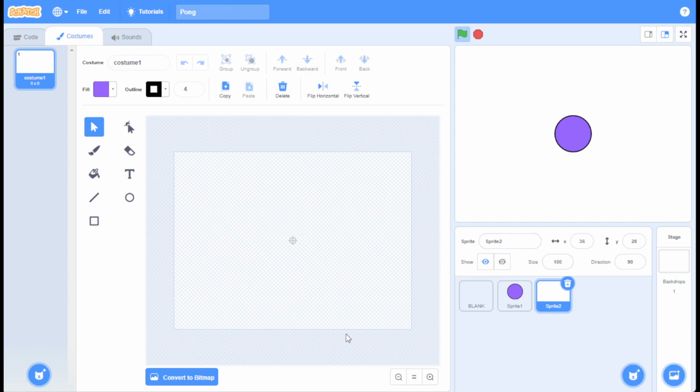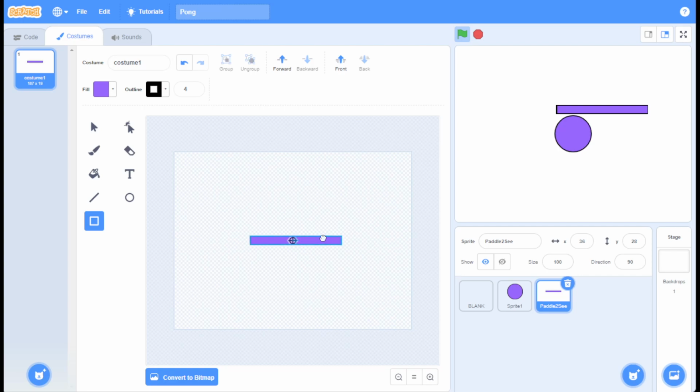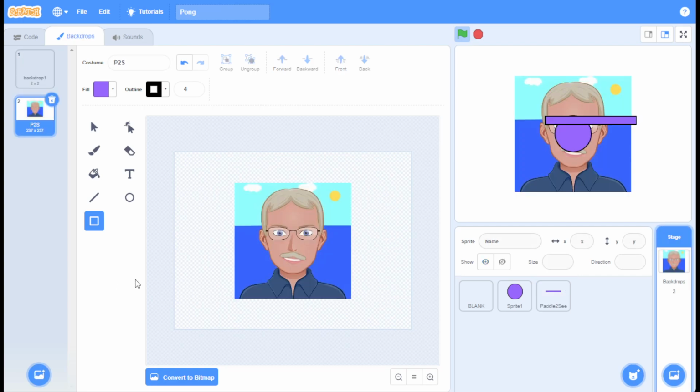Now we want to paint a new costume. Let's call this... You know what? I say we call this Paddle. To see. He's a moderator on the Scratch website. And in order to honor him, I say we all hail Paddle to sea! Now, this is what we like.